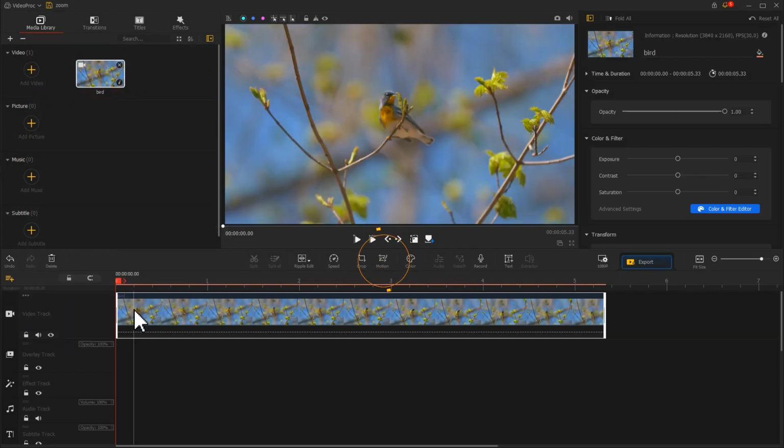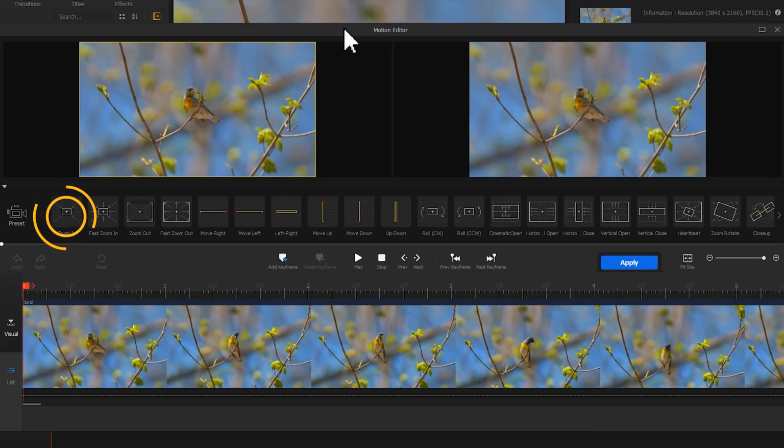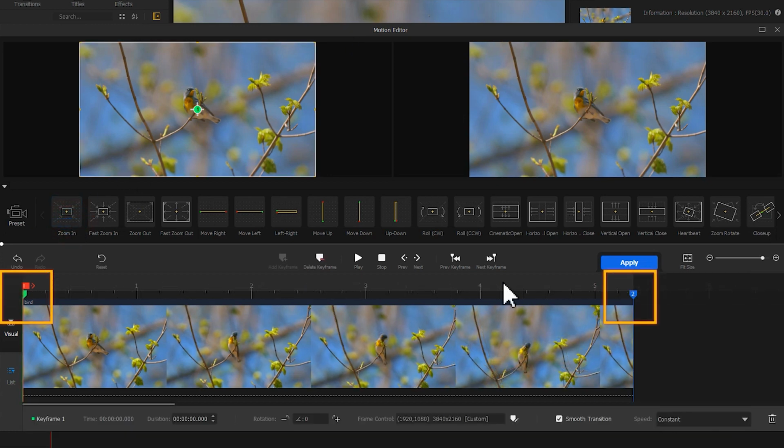Find the motion icon here. Click it. And now you're in motion editor panel. Find a zooming preset. Put a mouse on it and click add. This will add two keyframes for creating zooming effect to the video. You can make further edits on the two keyframes based on your needs.